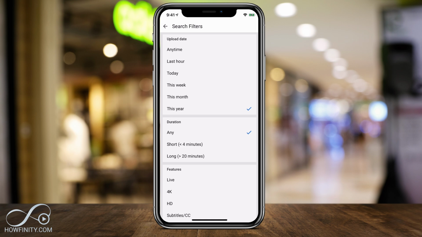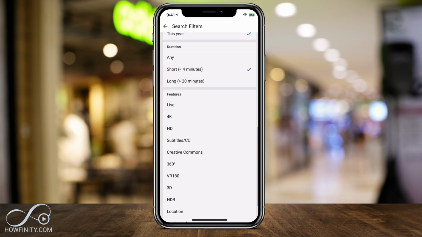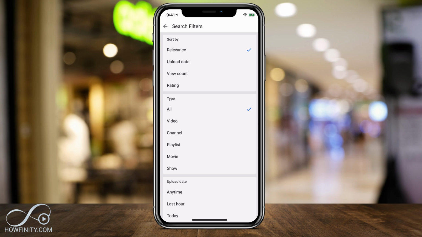And you could also change duration. For example, if you just want to see a short video, you could do videos that are less than 4 minutes. And there are also all these other options available here for your search, including view count and rating, if you want to change your search using these filters.